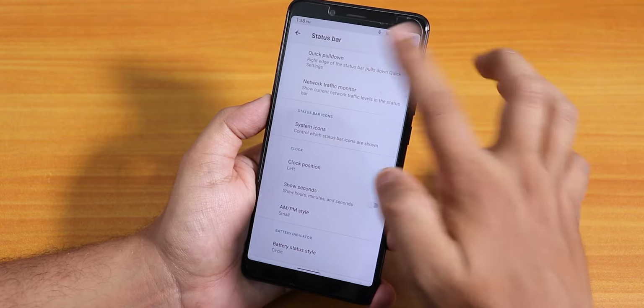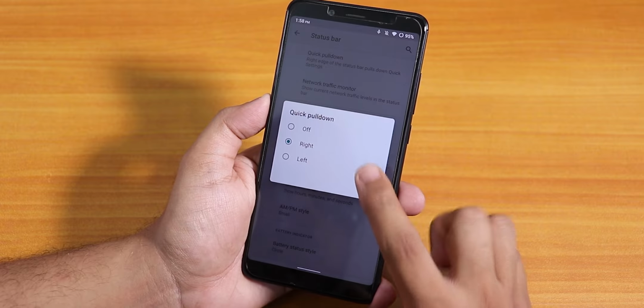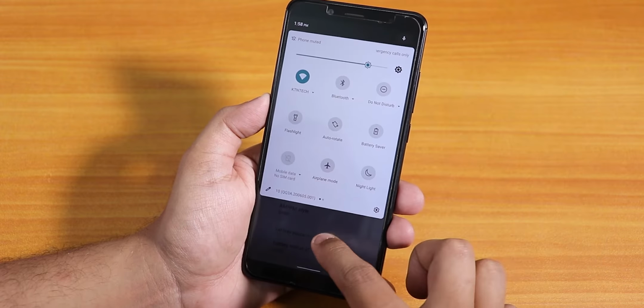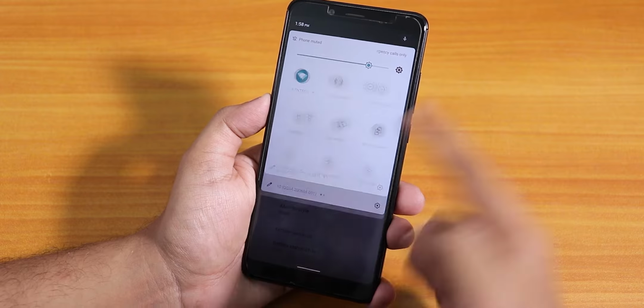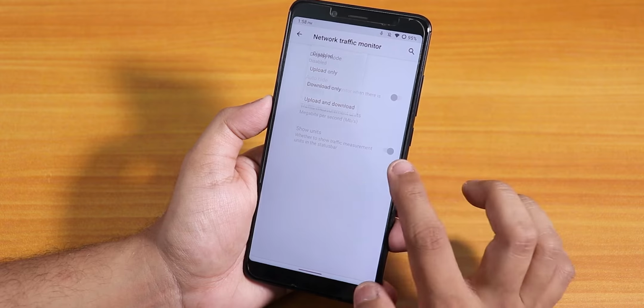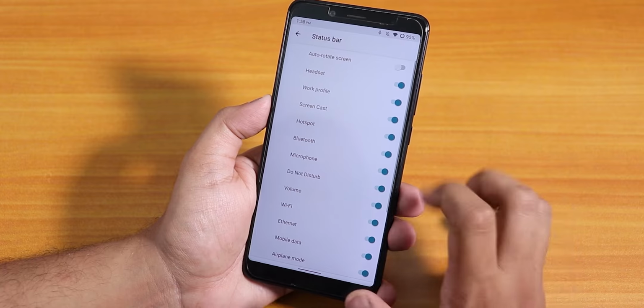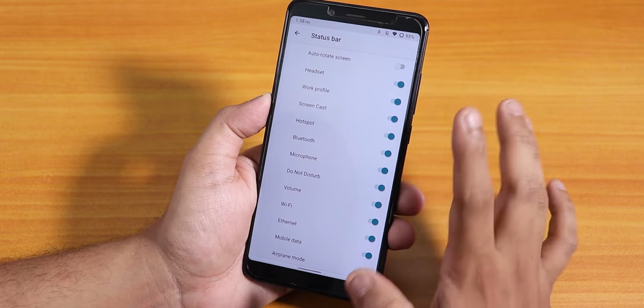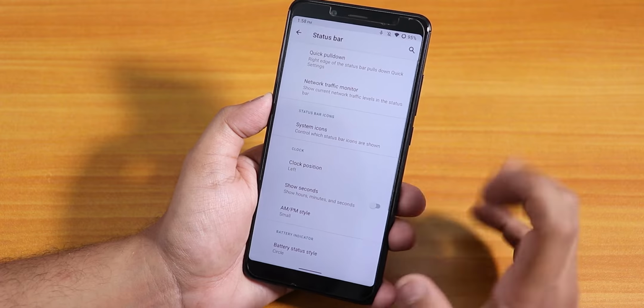We have the status bar section. We have the quick pull down over here. I have set it to right, but you can also set it to left. As you can see, the quick pull down works flawlessly, no issues. We also have a network traffic indicator. You can use that if you want to. And then we have the system icons or the status bar kind of icons, headset, Bluetooth, etc. icons are there. Let me go back.